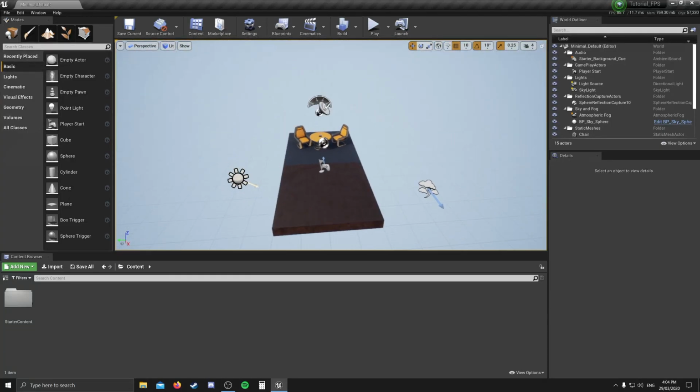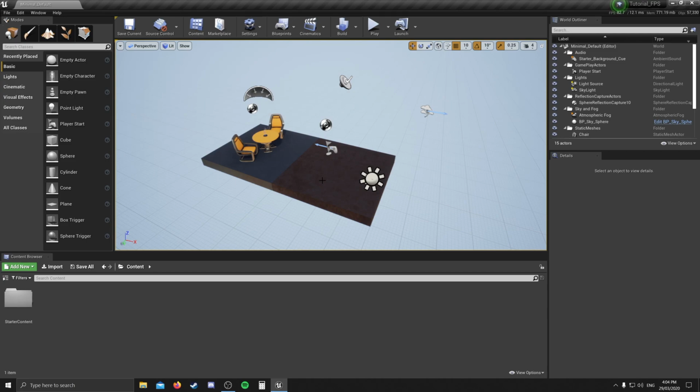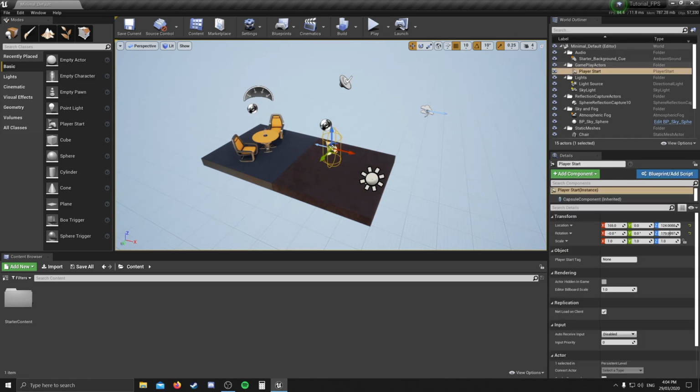You can see here a number of other actors, a lot of which might not make any sense until we look at them in the future. For starters, here is a player start, which I'm sure as you can guess is where our player will start upon playing this level.